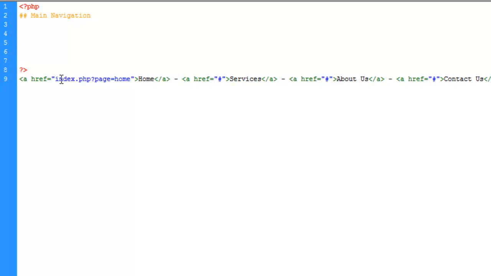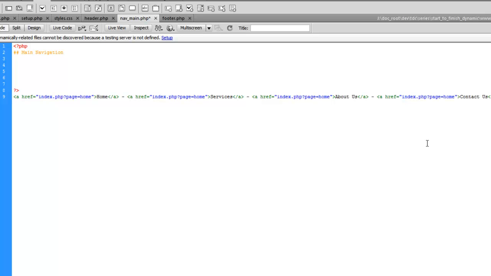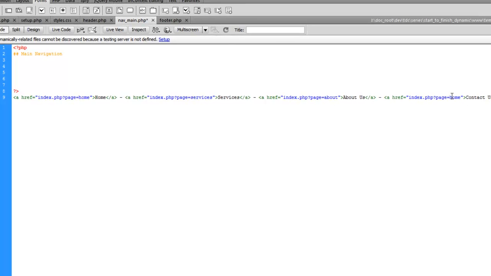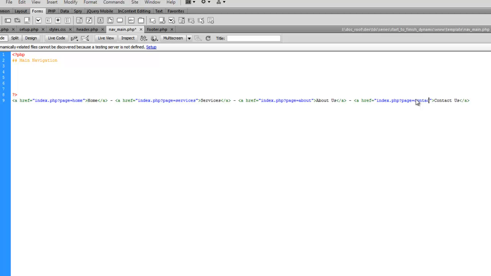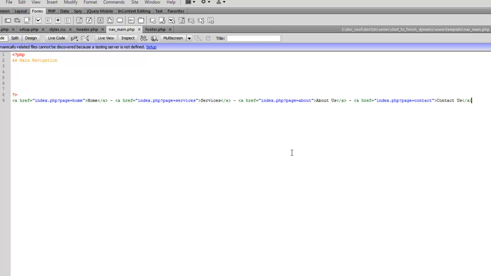And let's go ahead and copy this and replace each one of these pound signs, and we'll swap out the page. We'll call this services, just call this about, and this one contact. And we'll save that. Control-Shift-U to upload.